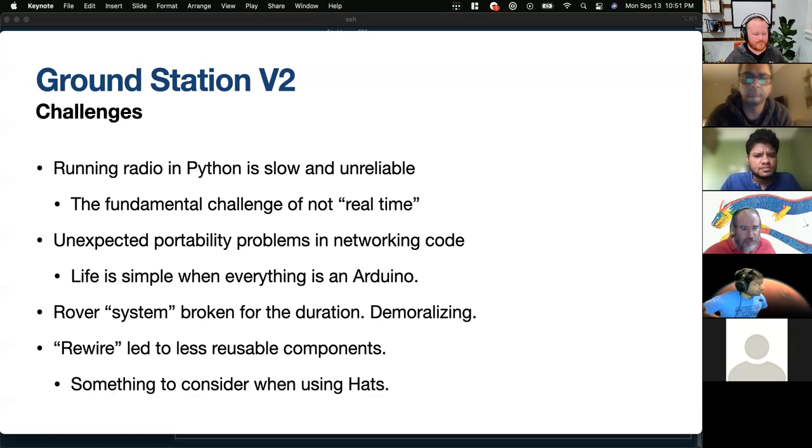GIL is a global interpreter lock. It's a problem in multi-threaded Python applications. Yeah. Thanks.